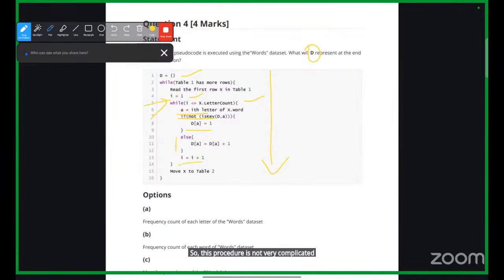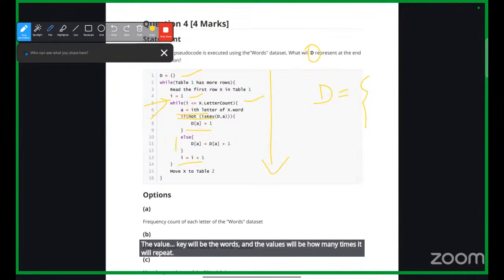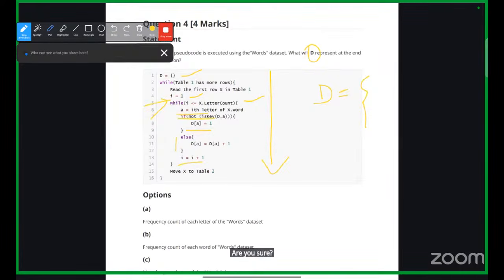Can you go through it and tell me what is happening? What will D represent? All the words and the values, key will be the words and the values will be how many times it is repeated. Are you sure? Keys will be words and the values will be how many times it is there. Is it correct? Here, keys are words. I'm asking.